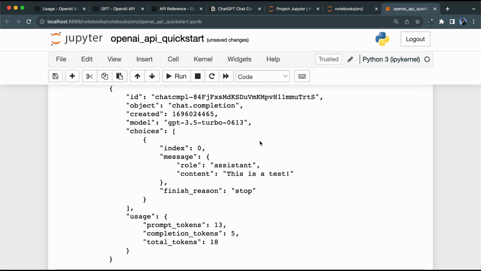So the assistant wrote, this is a test. It shows us it used 13 prompt tokens, 5 completion tokens, and 18 total tokens. This is what it's going to charge our account in order to use the API.